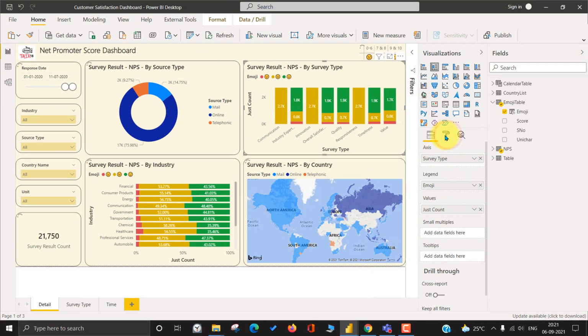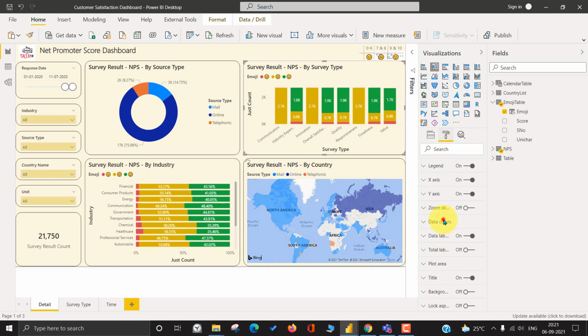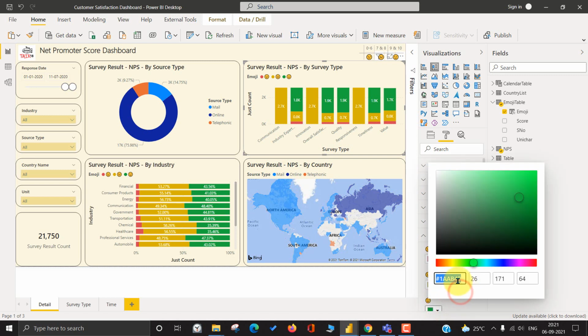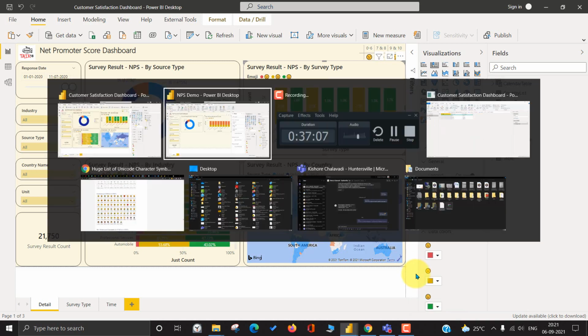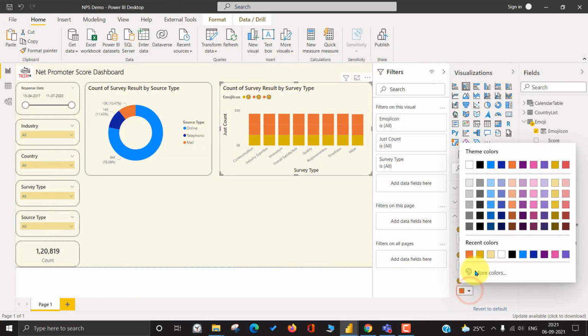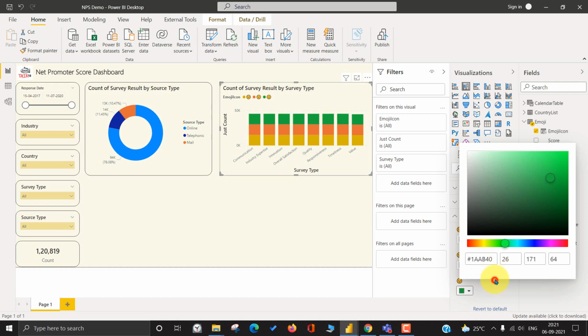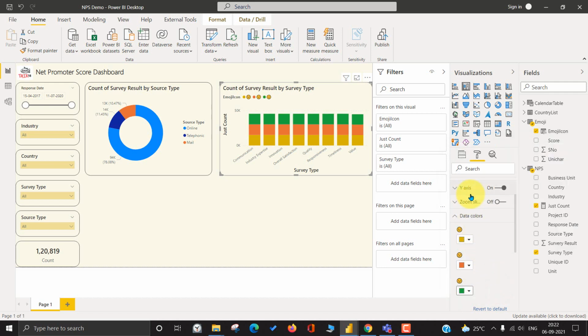So go back again to this format option, check the data colors, copy it from the green, select this one, select more colors, and then you need to copy it from here, Control C, go back again to this one, select the smiley and more colors, paste that one. That's it. Now you need the data labels to be enabled. So enable this data label here and you can see the values.